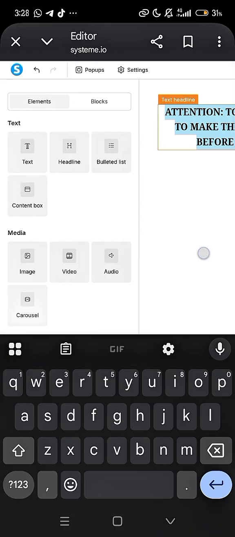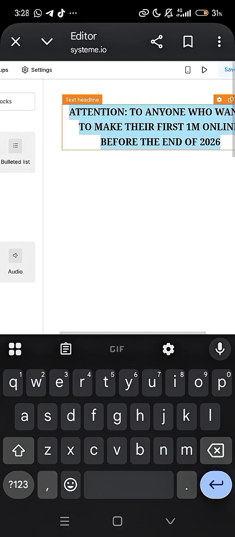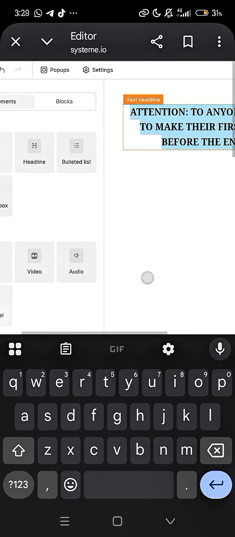Now I will still be making use of headline because it's still basically talking about the product. It's still the promise, it's still based on the promise which I have for the product I'm promoting. So I'll still be making use of headline again.